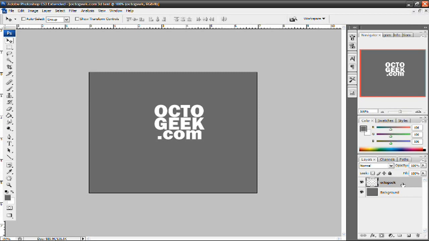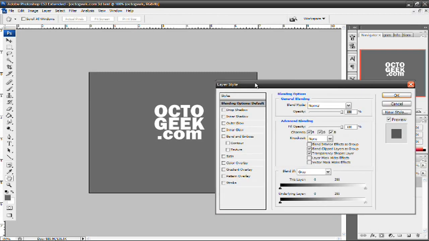Now what you want to do is double click on the text layer, so you could open up the layer options or the layer style menu, and then click on the stroke.